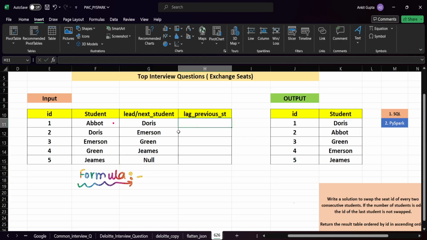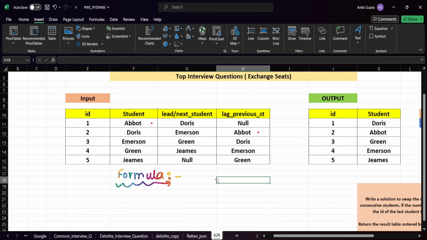Similarly, let's write the lag also very quickly. What is lag of Abbot? There is nothing, so it's null because there is no record before Abbot. Similarly, for Doris it's Abbot, and for Emerson it's Doris. Emerson and Green for here. Okay, now we have the previous and the next, right? So let's derive the formula.